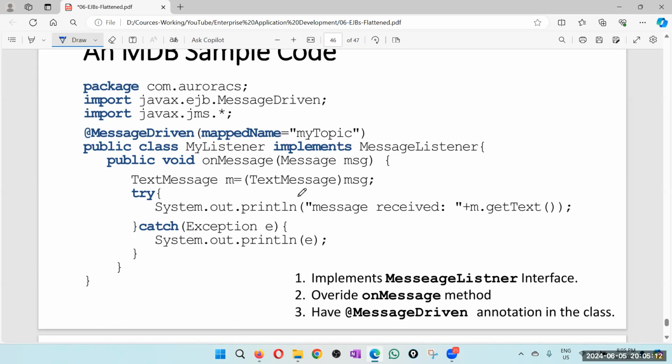So you have a method called onMessage. You need to create a class which implements an interface called MessageListener, which is an EJB interface. That interface has only one method called onMessage, and it has a message as a parameter. So this is your data. Whatever request comes into the message queue or the message server, you get that data as a parameter, so that you can access it, get some details about it like text data and so on, and do the processing.